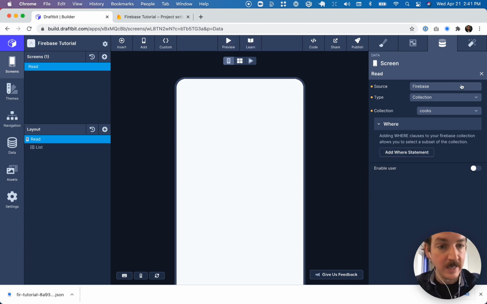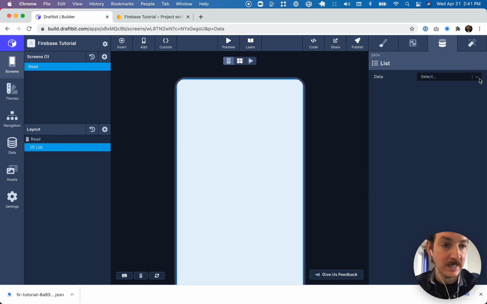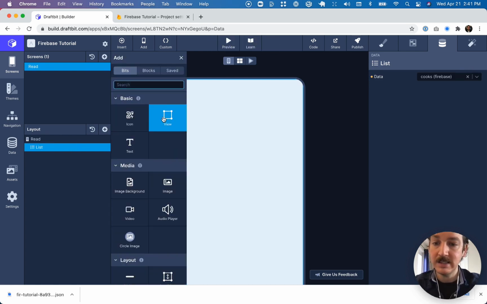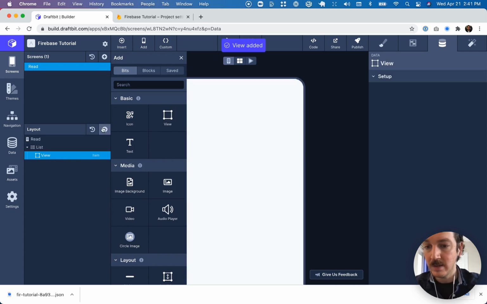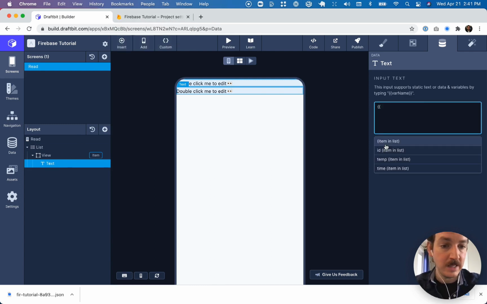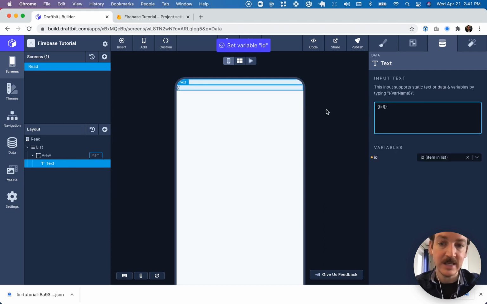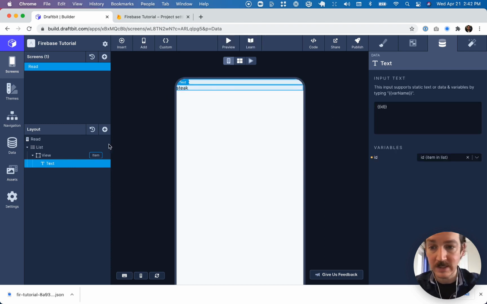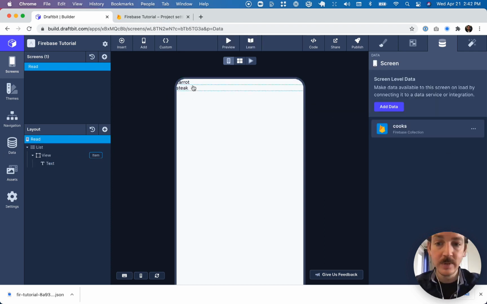So now that I've set up the data at the screen level, I can go back to my list and I see now data. So I'm going to iterate through that database, and let me create a view. And in that view, I'm going to create a text. So you can see there's already 2 of them because there's 2 entries in my database. So the first text is going to be the ID, which in my case is actually the name of the food. So you can see now carrot and steak showing up.